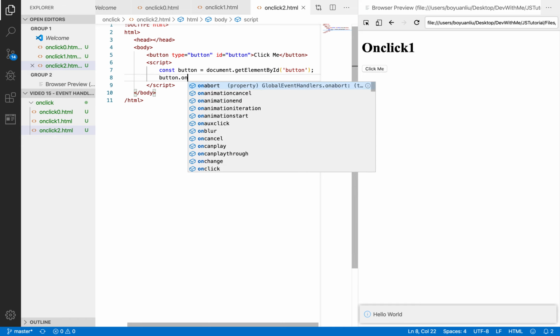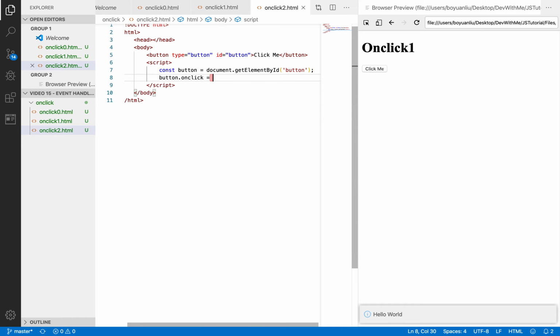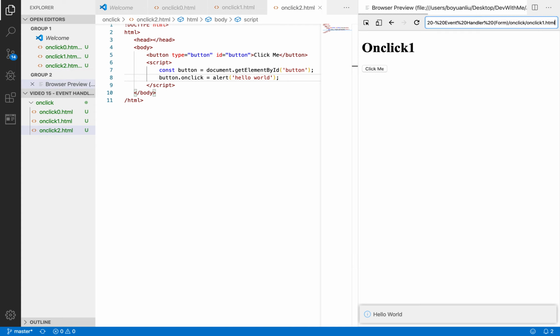And then we are going to use button. Guess what? Our onclick is back. We're going to use onclick here and say alert hello world. Alright. So let's take a look at how the code plays out.